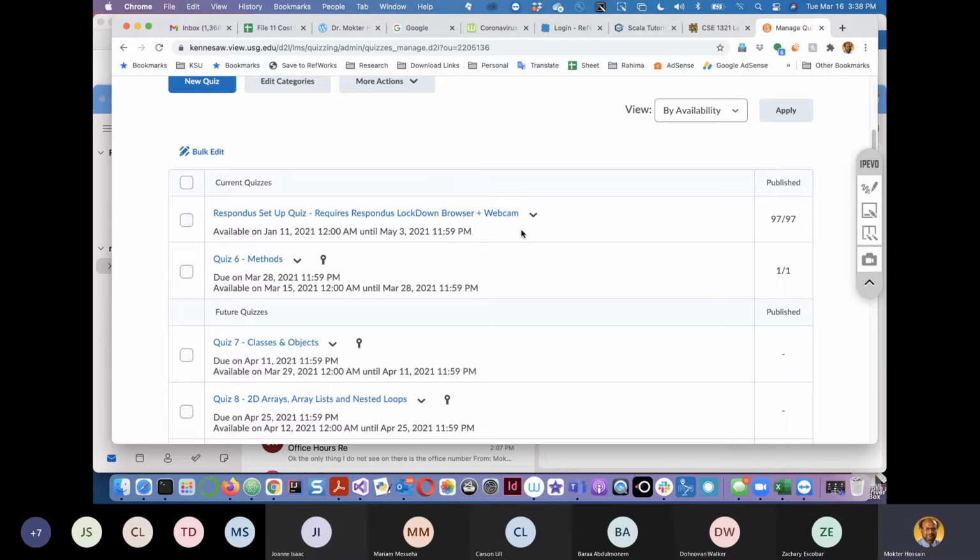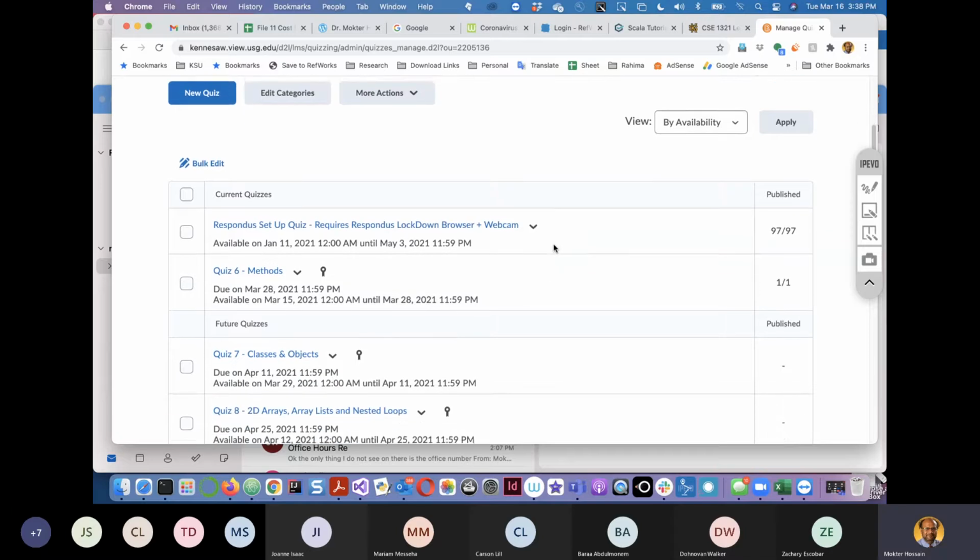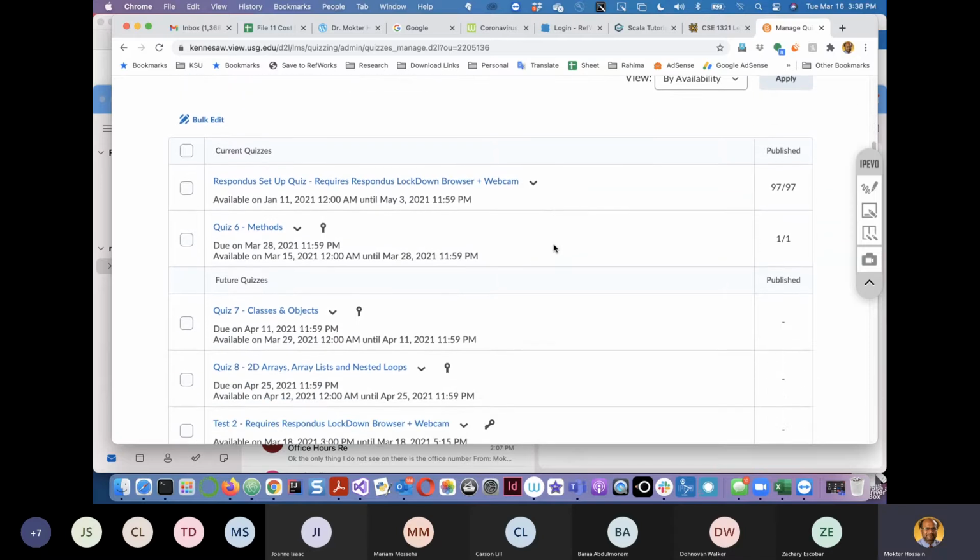In case you need any help, please contact UITS. I cannot help you install the lockdown browser. In case you need help, you need to contact the UIT IT help desk. You should try during their office time, daytime, because during this time they are busy. Better you can reach them then.